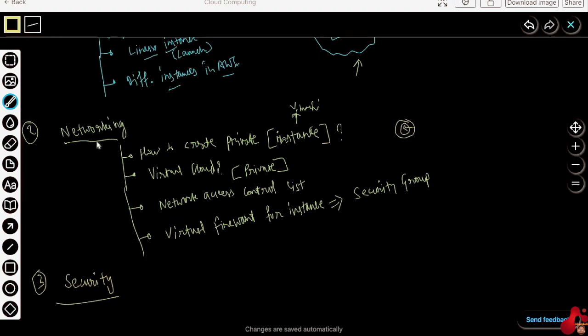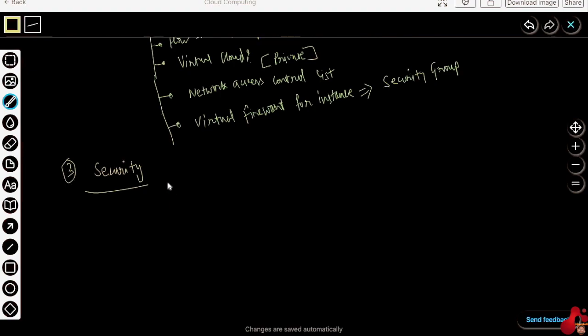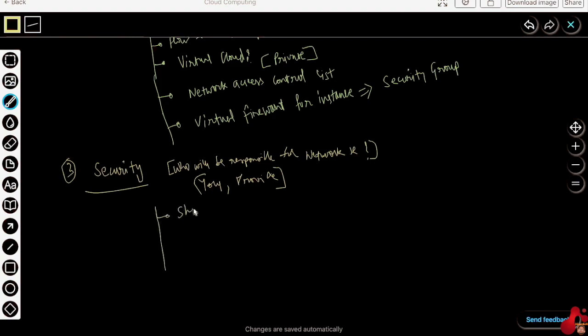But who will protect the network? For protecting the whole network you need security, and in security there come two points. I will demystify this question: who will be responsible for your network security? Either that will be you or the provider. In our case the provider is AWS. Who will be responsible for the security of the network? Either you or the provider. That answer we will get from the shared responsibility model.